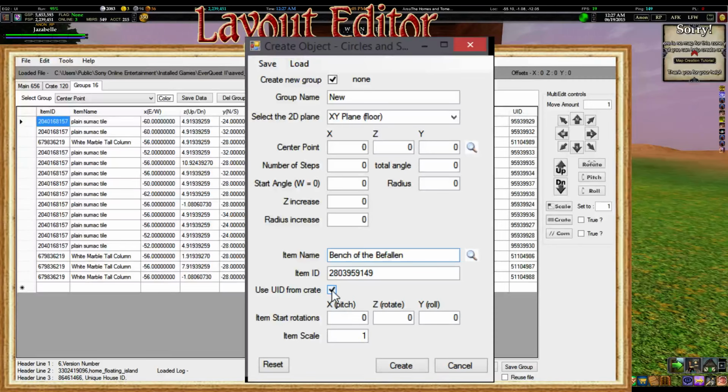So then here, we want to make sure that use UID from the crate is checked. Now I think of the UID as an item's last name. You might have 3 different Toms that you know in your life, but one of them is Tom Smith, one of them is Tom Jones, and one of them is Tom Potter. So in this case, Tom would be the item ID. You know a bunch of guys who are named Tom, but the UID is how you differentiate the different Toms.